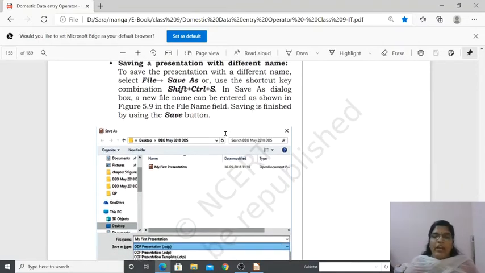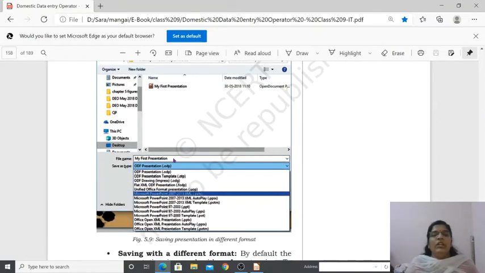Again the Save As dialog box appears. Select the location and I want to save it as a .pptx. That is, I can save this LibreOffice file as a Microsoft PowerPoint presentation. Otherwise I can save it as a JPG picture file, or I can save it as a LibreOffice presentation itself, .odp.